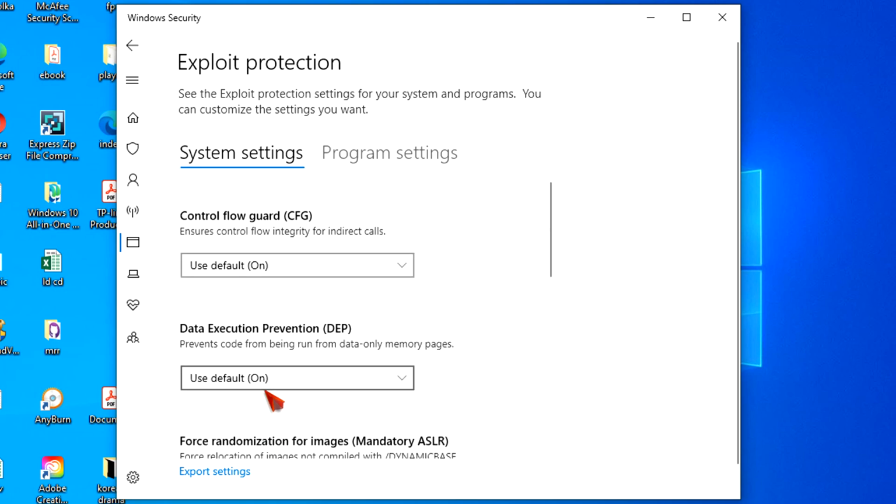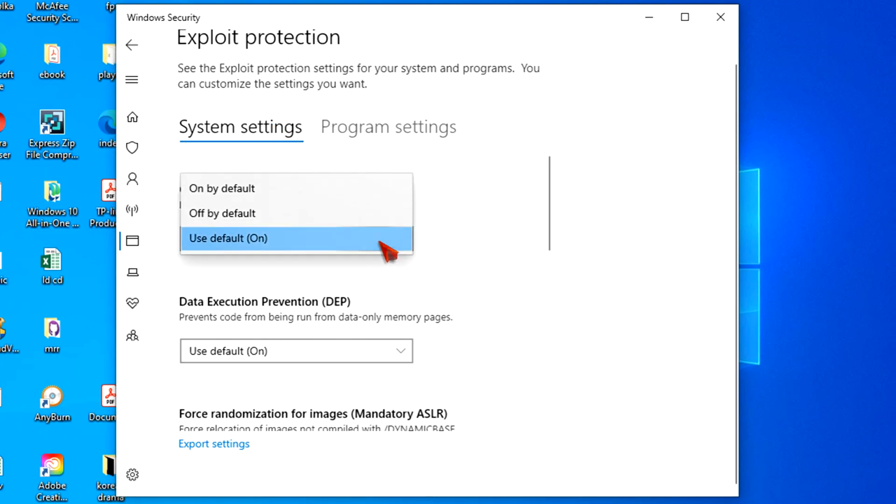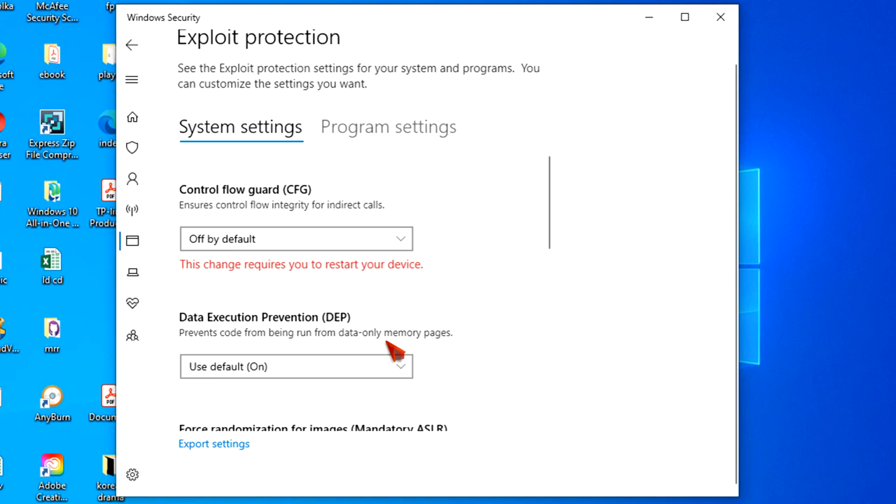And you can switch to either. On by default: the mitigation is enabled for apps that don't have this mitigation set in the App Specific Program Settings section. Off by default: the mitigation is disabled for apps that don't have this mitigation set in the App Specific Program Settings section. Use Default: the mitigation is either enabled or disabled, depending on the default configuration that is set up by Windows 10 installation. The default value, on or off, is always specified next to the Use Default label for each mitigation.